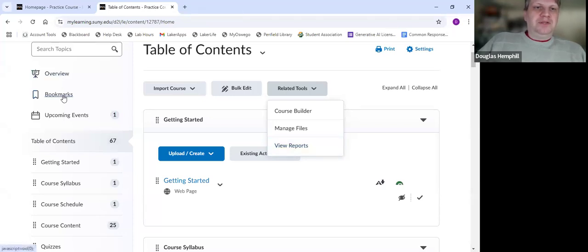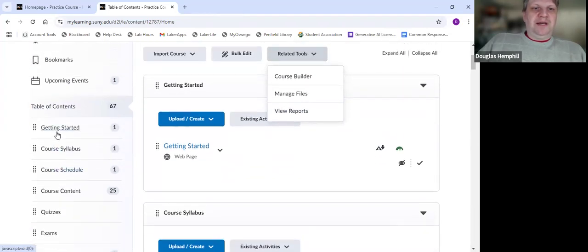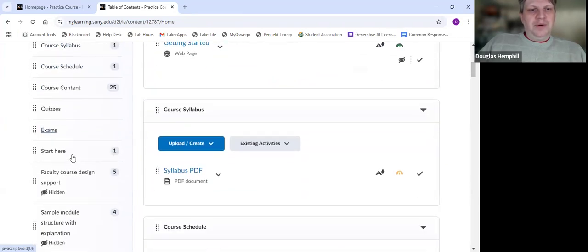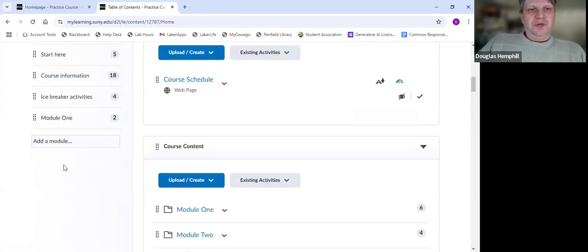Overview and bookmarks do not show up to students unless you fill something in on them. And we usually recommend that you use Getting Started and Course Syllabus folders instead. We do have a course structure, and that can be provided to you upon request. But for a brand new course, what I'm going to start by doing is creating a module.